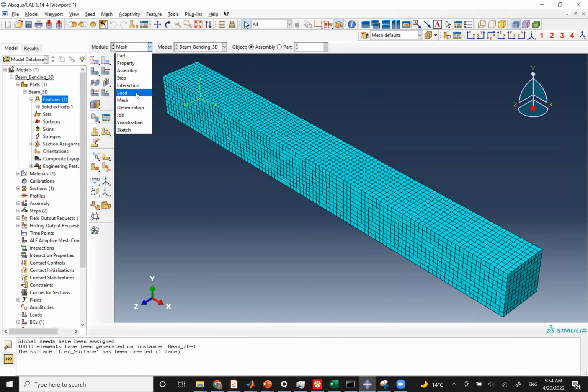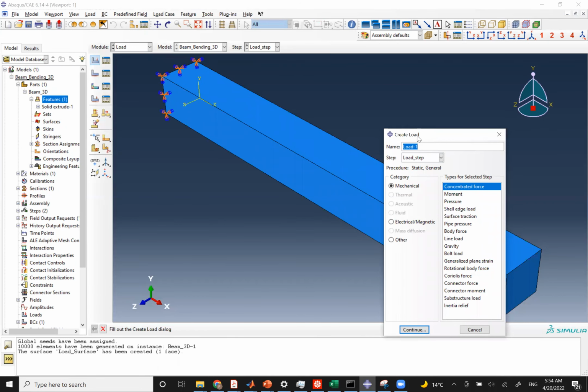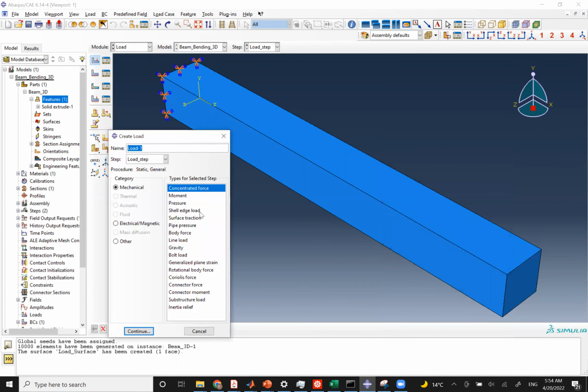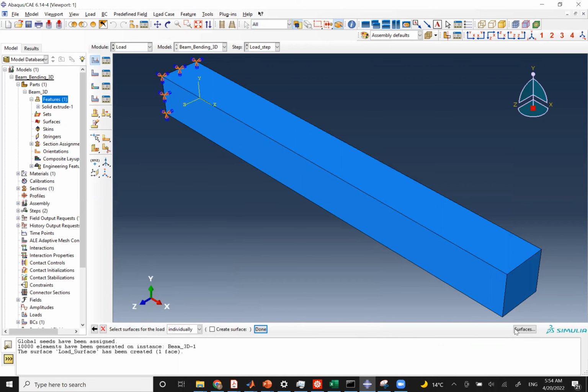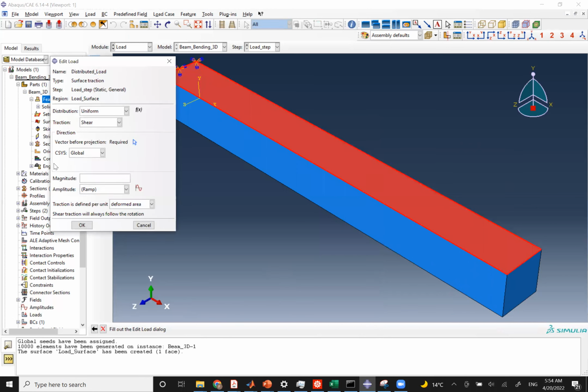We can go back to the load now and create here a load and select surface traction load. We have surface traction, this one here, and let's call it distributed load, and click OK here. If you go to surface here, you can actually select what we created before, which is this one. Okay. And in this window, it asks you what type of force you want to apply.